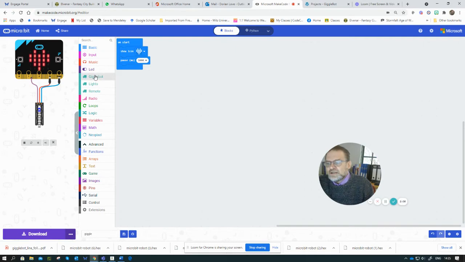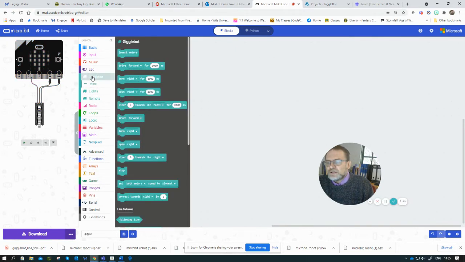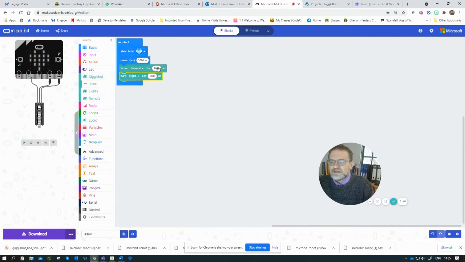So I can do that by clicking on the Gigglebot, and I can go drive forward, and I can turn right. And you'll notice it goes for 1,000 milliseconds. So if you want a bigger square, you drive forward for longer. You just make that longer.